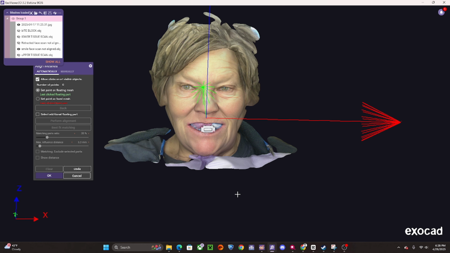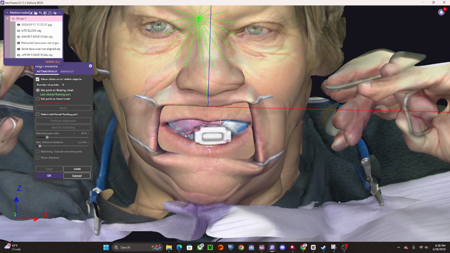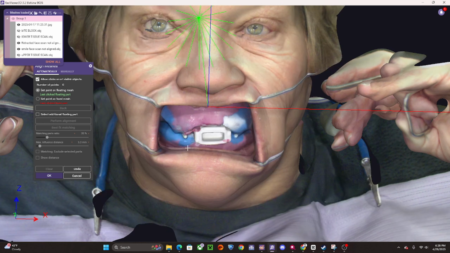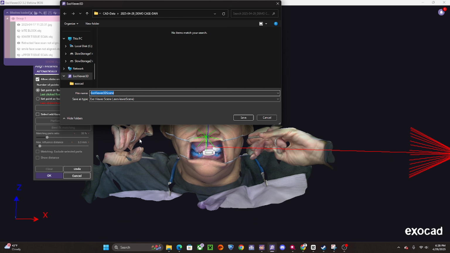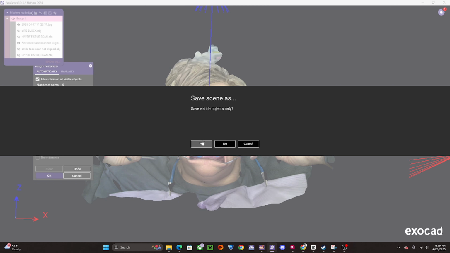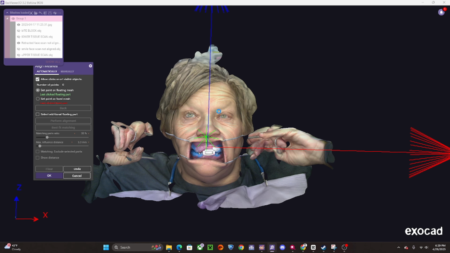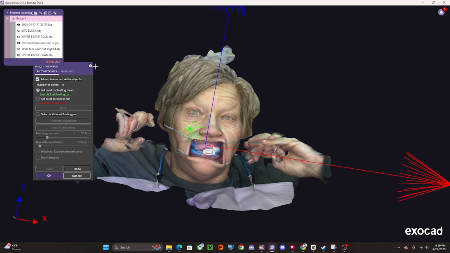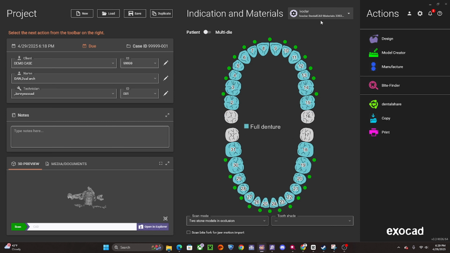I'm going to do the same thing for our retracted. So I'm going to save this retracted out, save scene as, OBJ, retracted aligned. So now that we have the smile and the retracted aligned, we can get into the design and have some fun with this. So let's minimize Exo Viewer and get into the design.